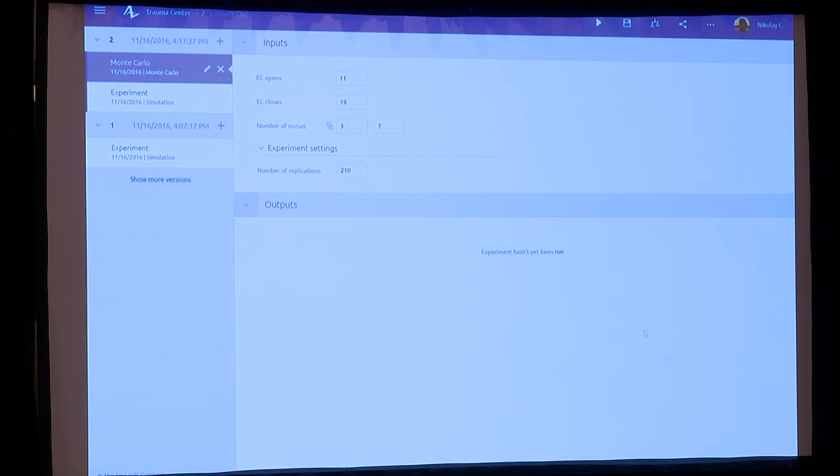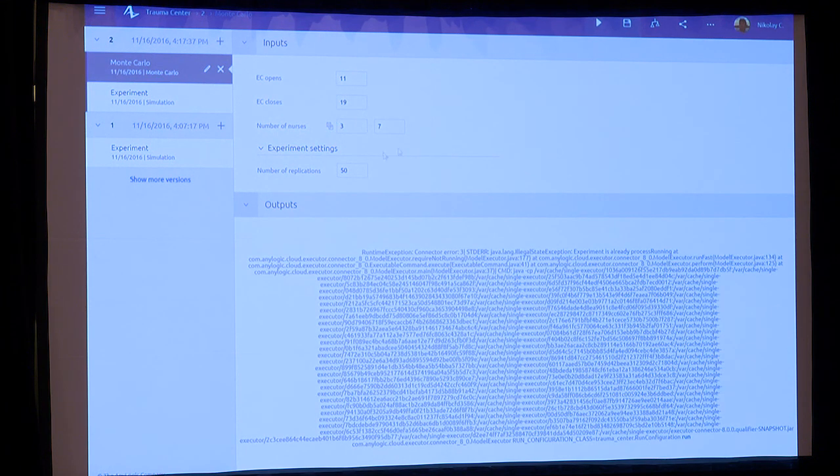Please note that there are no outputs currently because inputs have changed. So let's do, for example, 50 replications. Now AnyLogic suggests randomly chosen values for parameters in this range and performs replications.